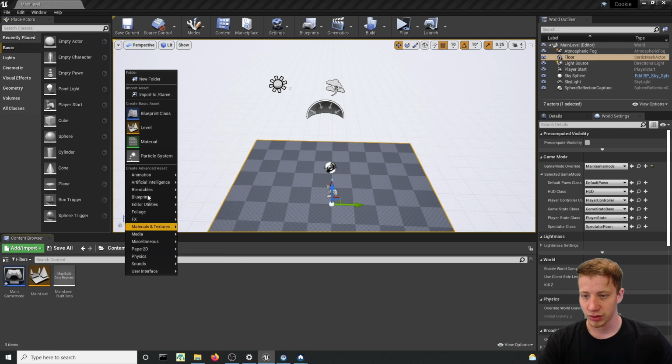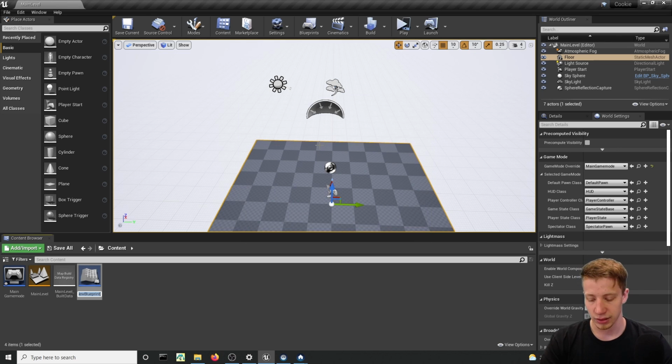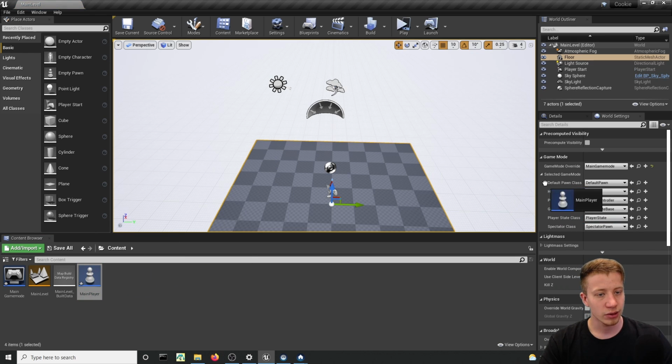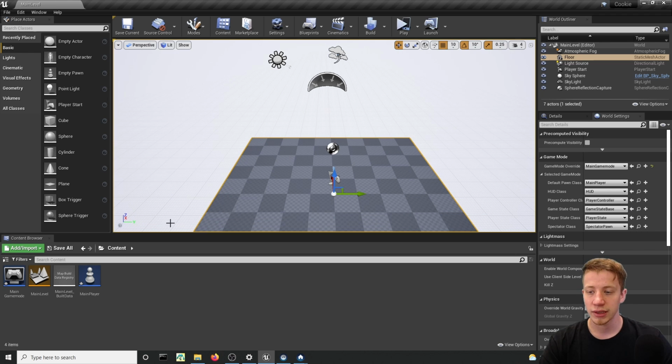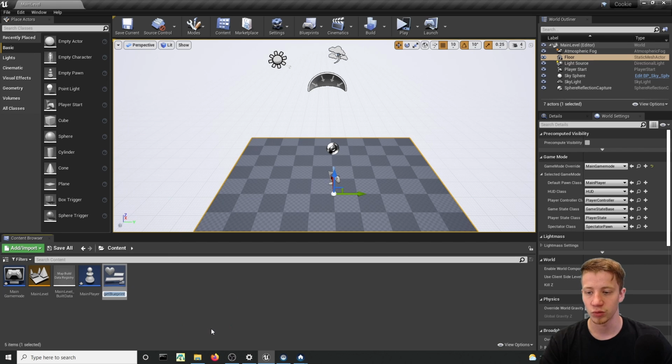Alright, and now let's also create a player. So Blueprint and find here our Pawn. Click on that and call it Main Player. And of course move it again here and set it as our default pawn class. And one more thing that we need to create is some sort of interface that you will work with. So let's again right click, create User Interface and Widget Blueprint, and let's call it Main Widget. Everything is main here today, I know.